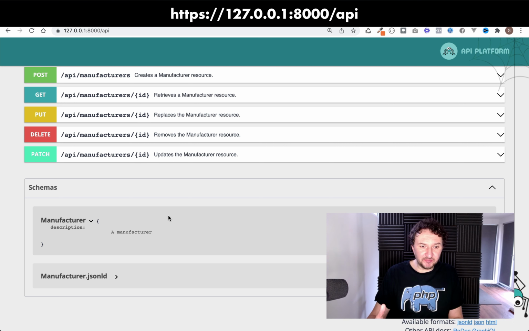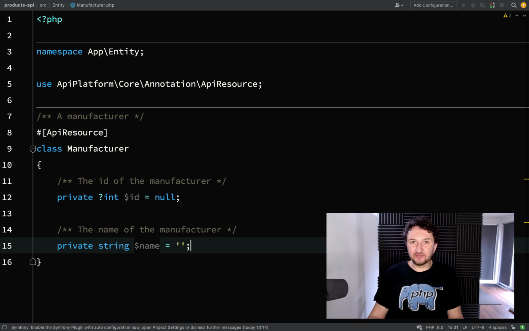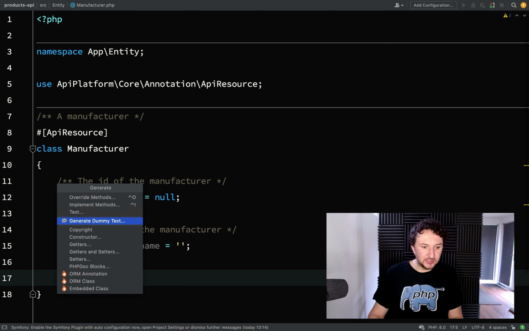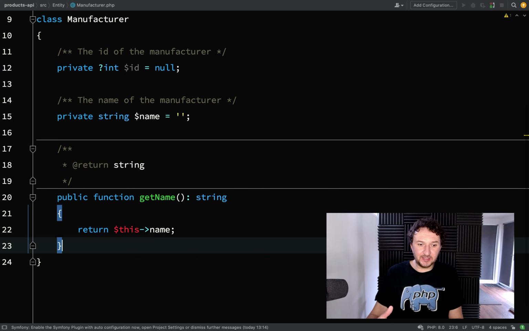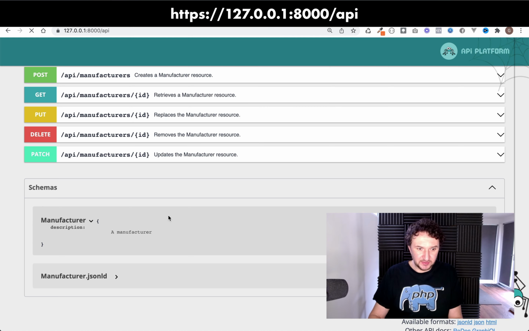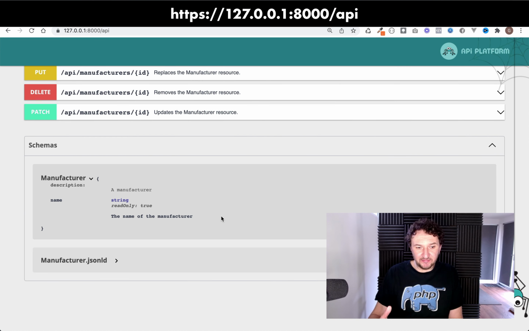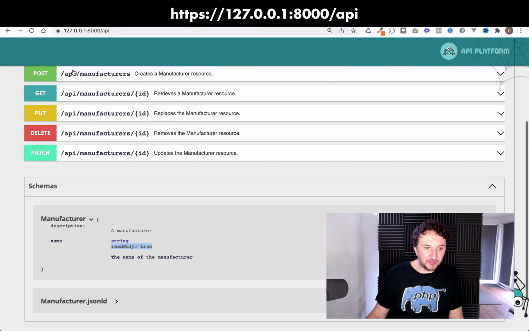So how do we make a private property publicly accessible? Just think of it like programming in object-oriented PHP. All we'd need to do was create a getter for the name, so the name can be accessed. If we go back and refresh, okay, so now you'll see that we have a name, but notice here it says read only equals true. So that means that we'd only be able to read the name of manufacturers when they come back from the database. We won't be able to set them. For example, if we wanted to create a new manufacturer at the moment, we won't be able to set the name. So how do we make it not read only?